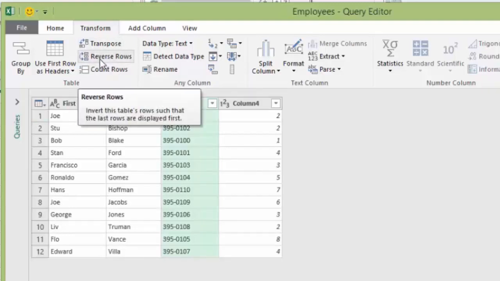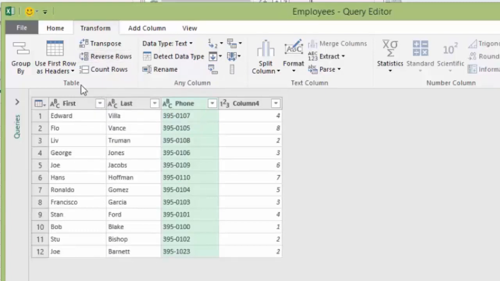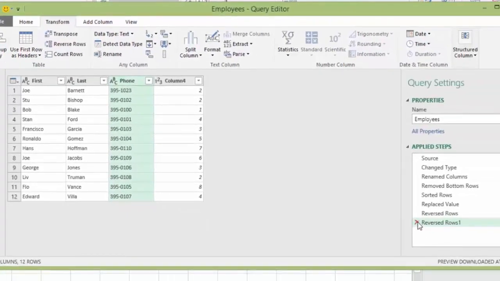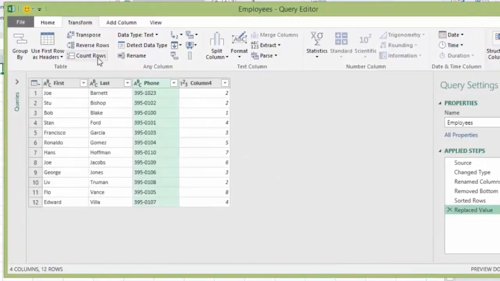You can reverse rows. I'll just click on that to show you what it looks like. That just flipped the whole table upside down, so the bottom ones now show up on the top. We'll reverse that back. Actually, we'll delete both of those. So it's just normal. You can count rows. This is just going to give you a count of how many rows you have. But you can also look down here in the lower corner and it shows you 4 columns, 12 rows.